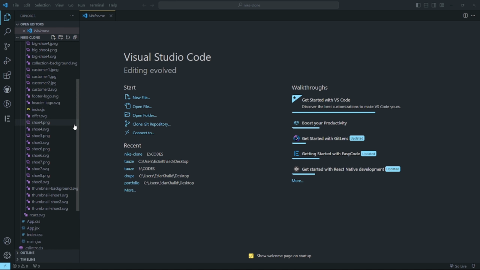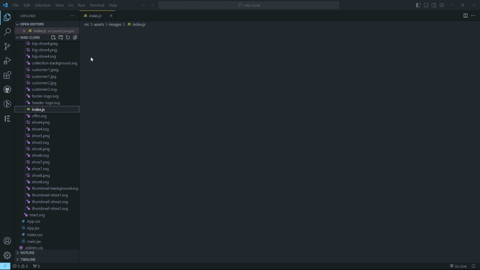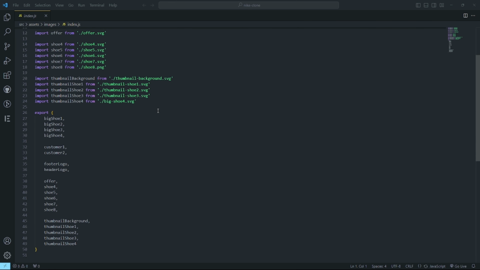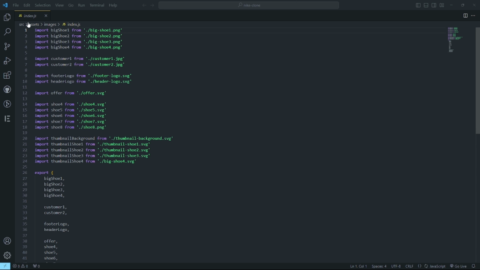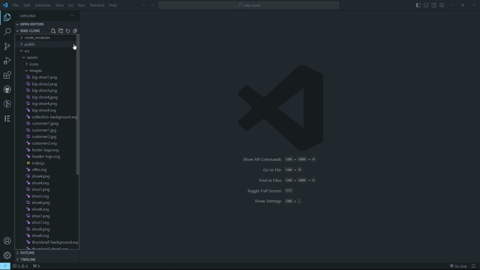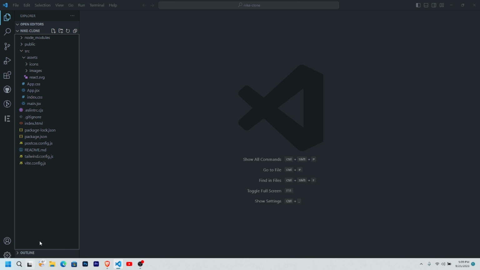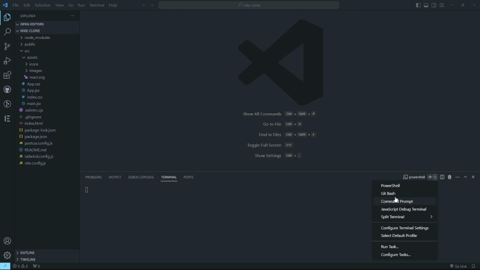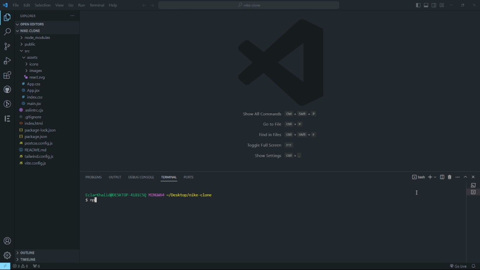If I scroll down, you can see I have an index.js here, and inside this index.js is where I have exported all the images I'll be using for the website. And then we are supposed to run our application to see if it works. So you're going to npm run dev to see if it works. Let's see. I might change the terminal. Npm run dev. So as you can see here, my app is running.